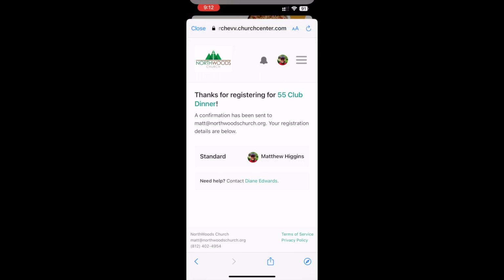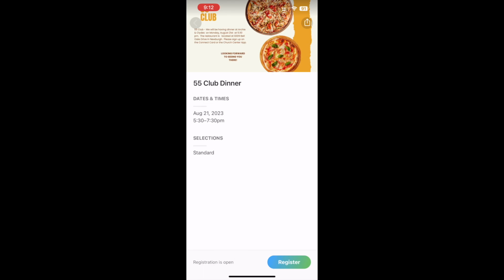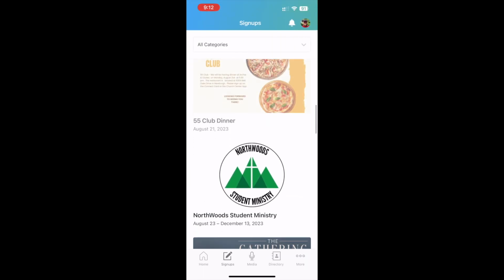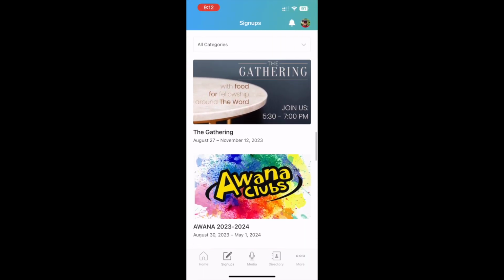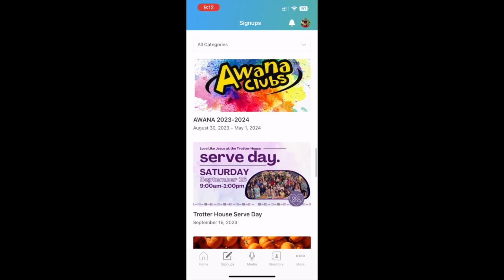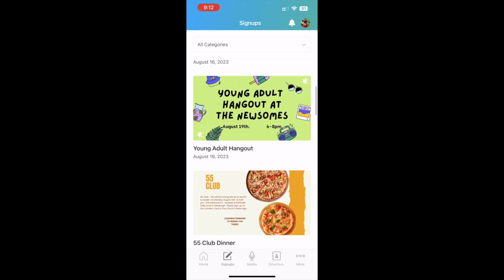And then down at the bottom of the registration page, it says, do you need help? And it gives the contact for our church for this particular event. So if you had any questions, you could contact our church secretary, Diane Edwards. And so that's helpful just to know who to contact in case you have questions for that event. I'm going to close that. So now I've successfully registered for an event. And so any of these events that are here, whether it be the gathering or Awana or our student ministry, you can register for those things here.